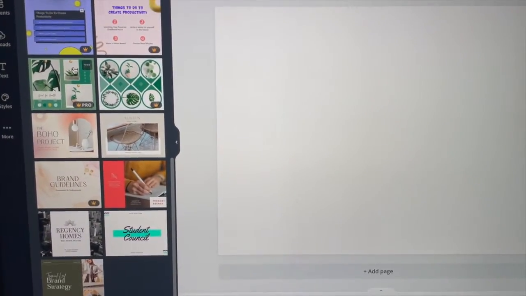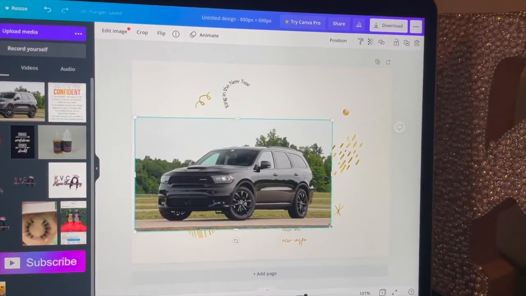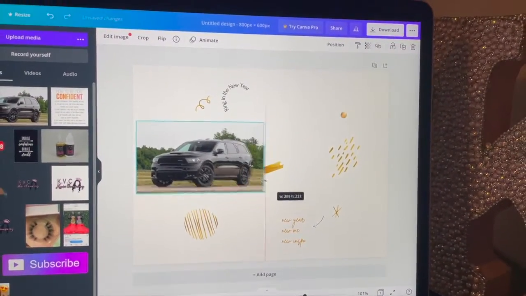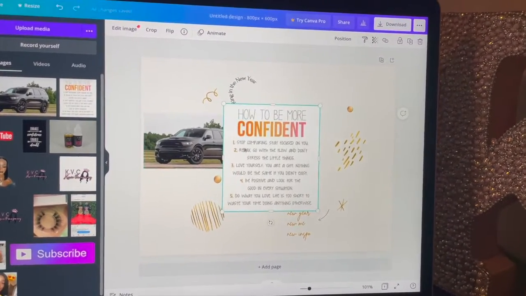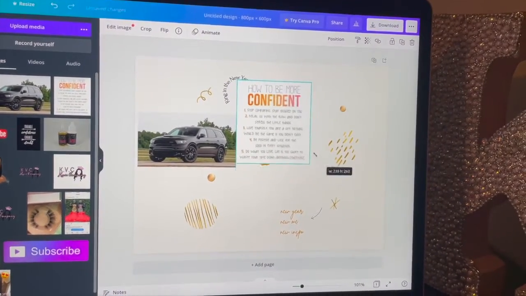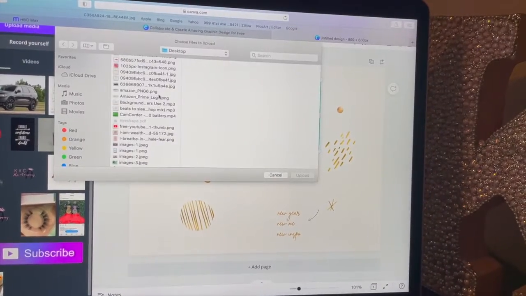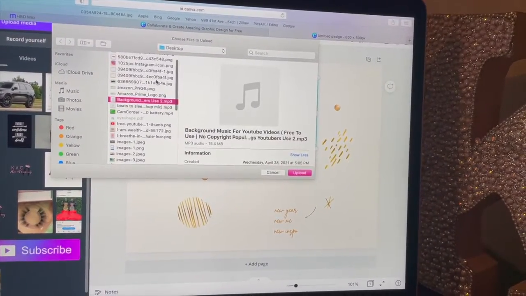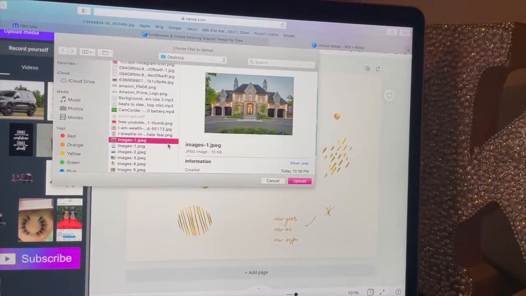So once you have all your images uploaded, you can pick a template, whichever template you would like. I picked this template. I was trying to mess around with the template to see if I wanted to use any of the things that came with the template, but I ended up just deleting everything from the template and just used a blank canvas. So just watch me as I make my vision board here.